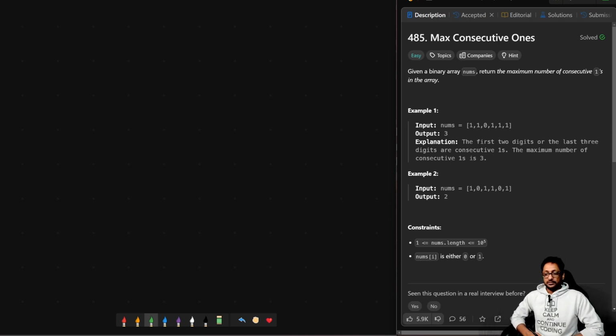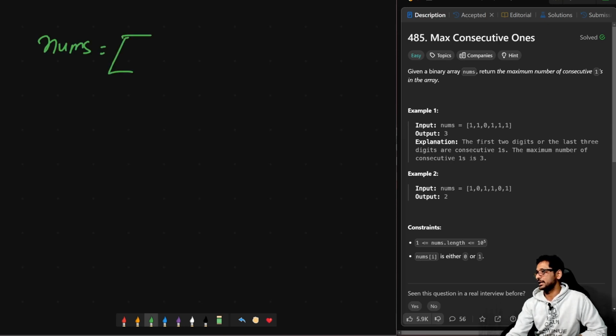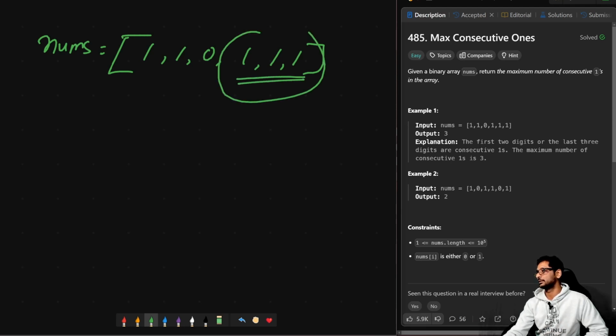The question says, given a binary array called nums, return the maximum number of consecutive ones in the array. So it's a simple question. We will be given an array. Let's take example one called nums, and it will contain ones and zeros. In this particular array, the subarray that contains the maximum number of consecutive ones is from index number 3 to 5. So we have to return 3 as the answer.